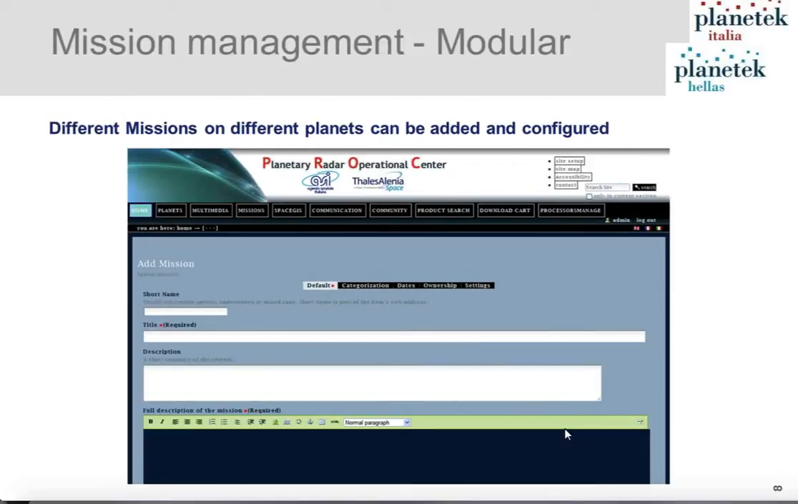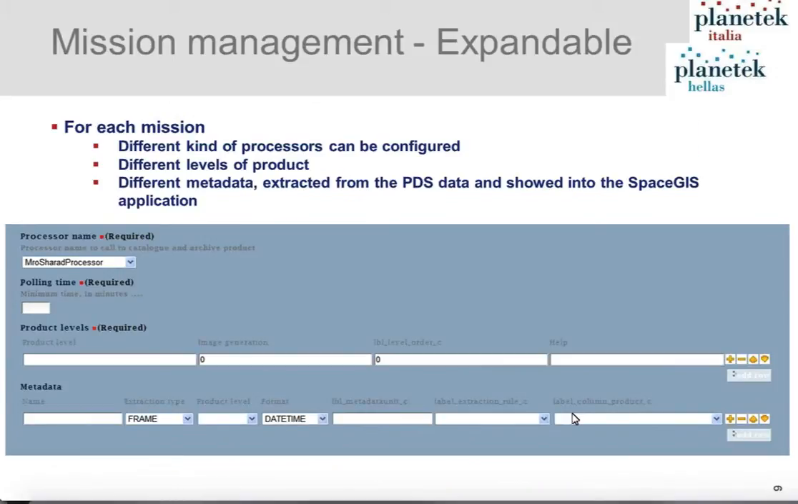One of the important aspects of the Space GIS of the PROC system is that it is modular. Different missions and different planets can be added to the system, apart from these three instruments. And not only that, but for each mission, different kinds of processors can be configured, different levels of product can be shown, and different metadata also shown in the same way on the Space GIS application.